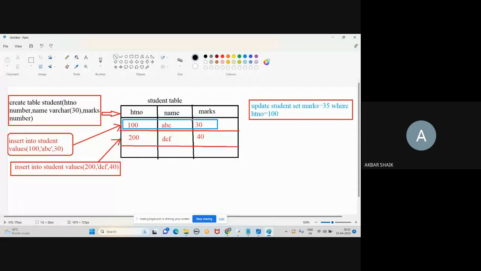It will change the marks from 30 to 35. So now I'll write 35 here. So the student marks will be changed from 30 to 35. Okay, so this is the result of this update.